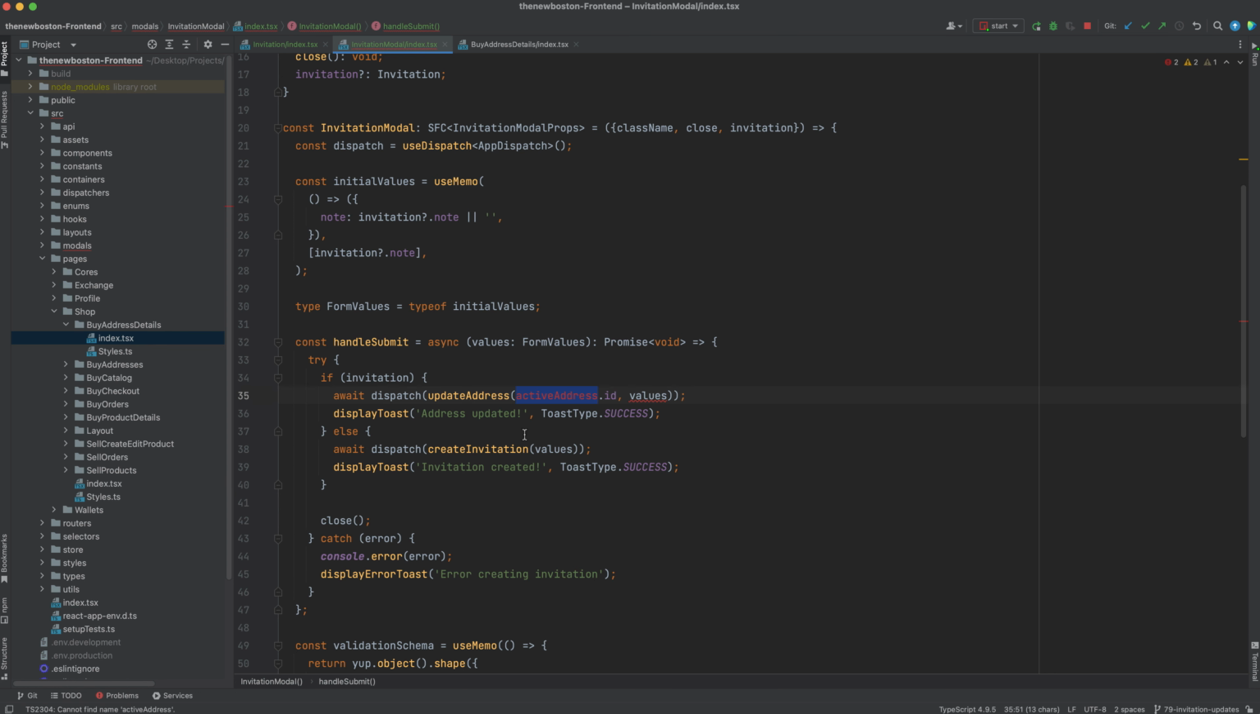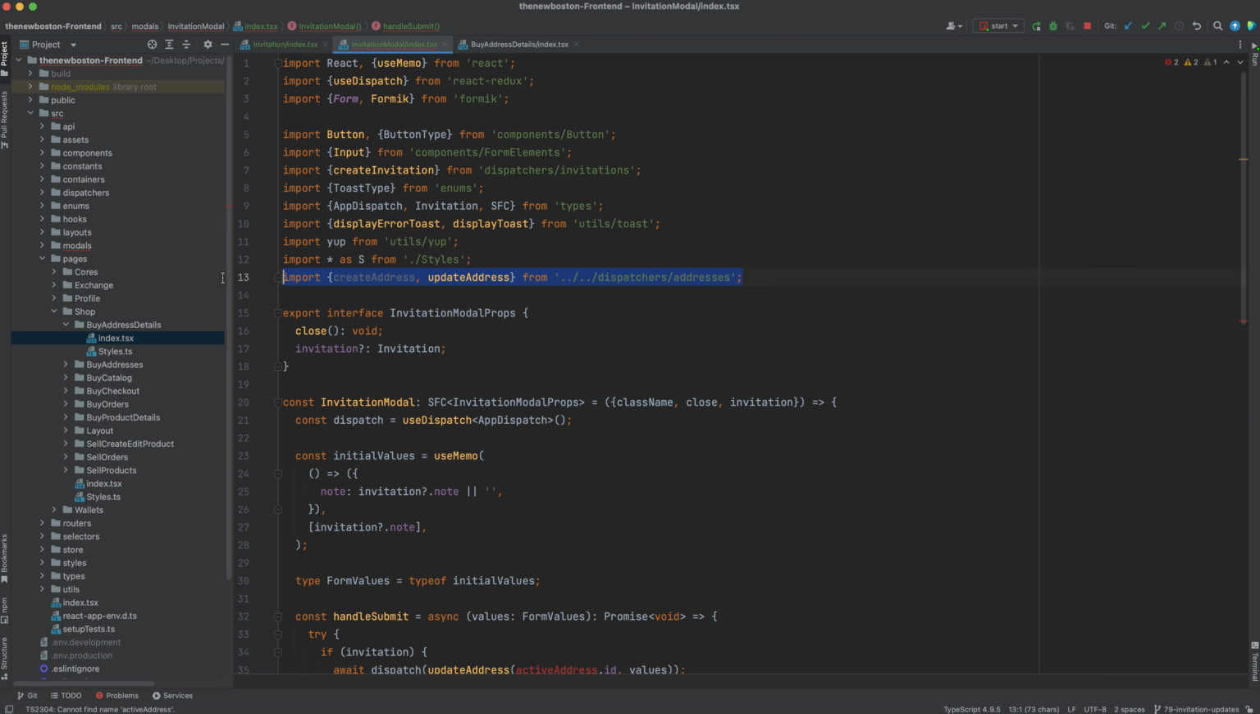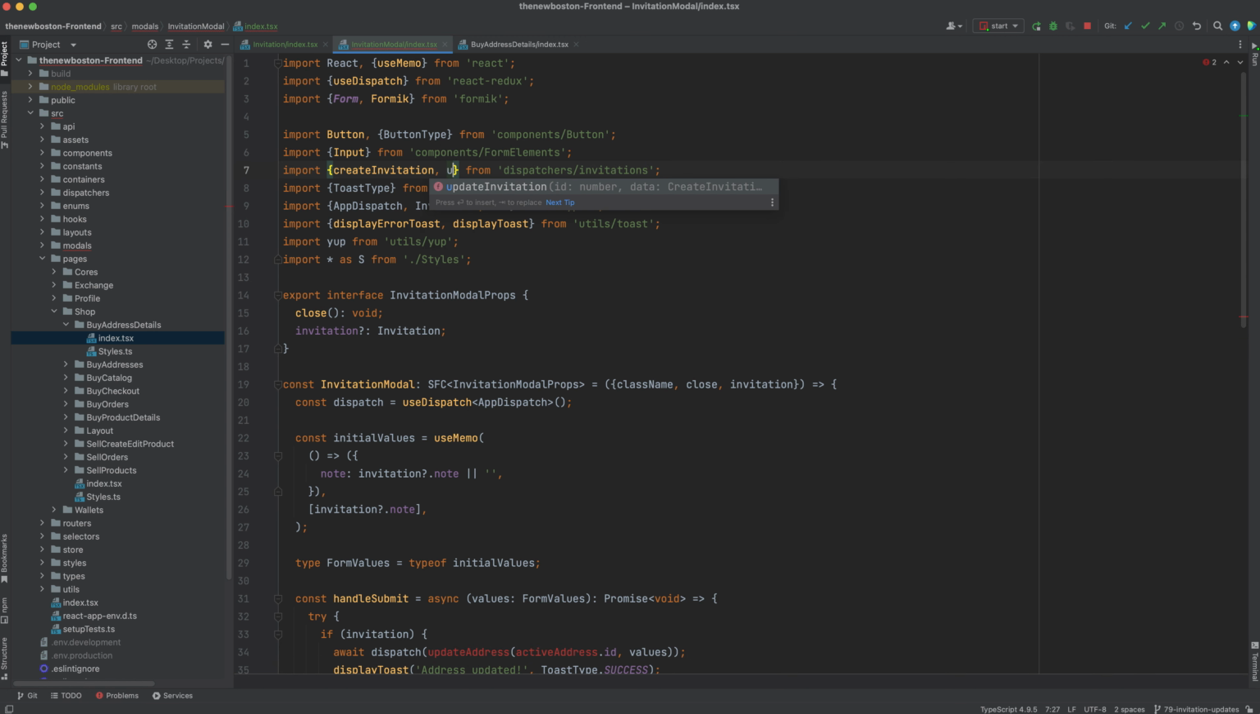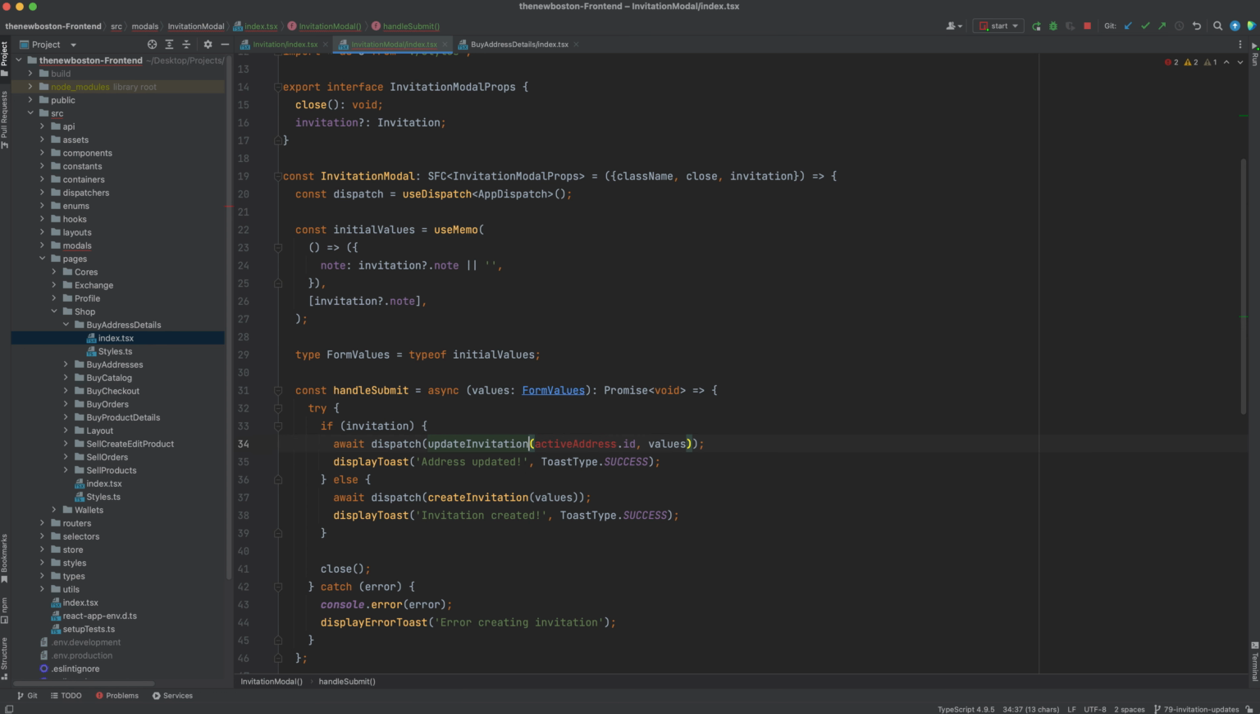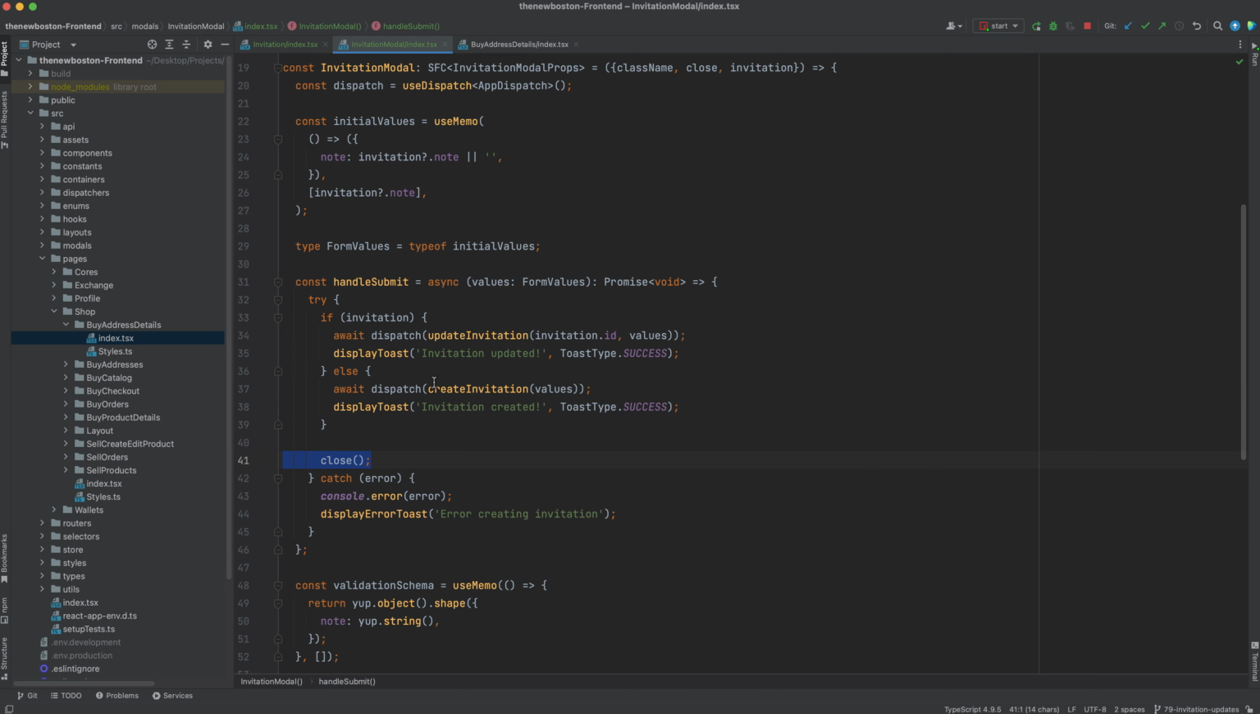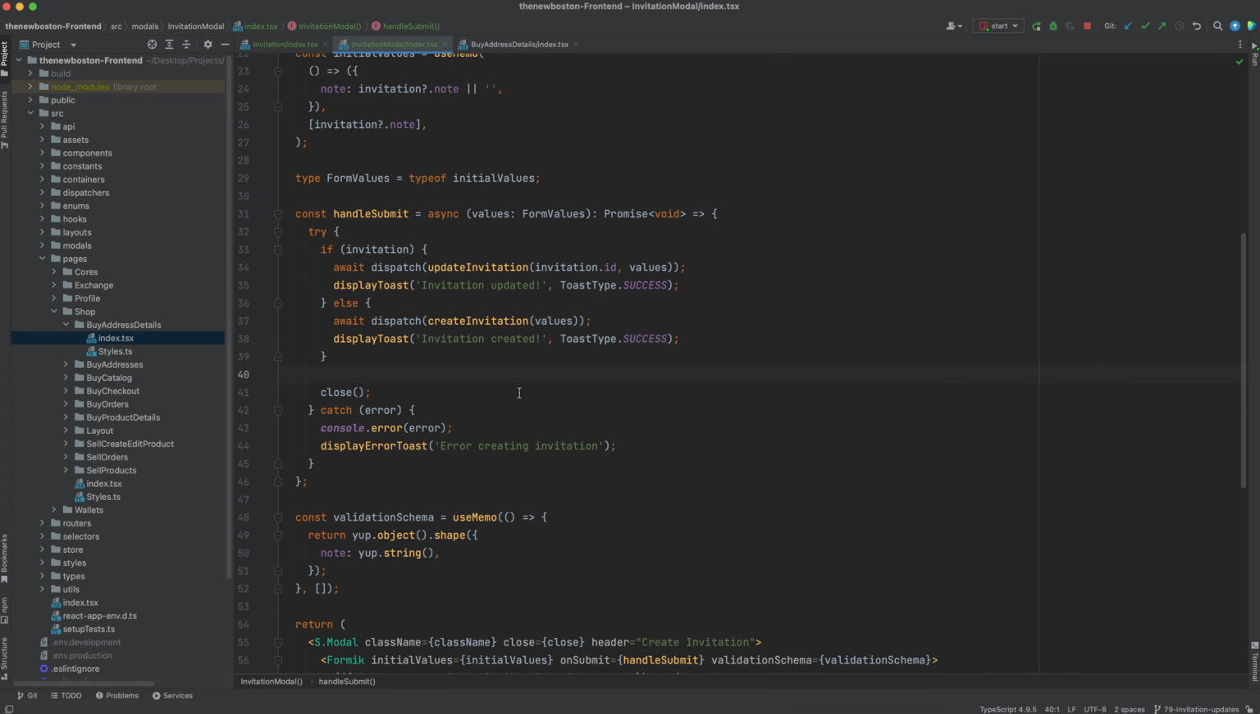And then whenever you update your invitation, so if you have an invitation already, then you're just trying to update it. And to do that, you pass in the invitation ID along with the form values you submitted. And then after the invitation is updated, we just say invitation updated, give you a success toast, and then close the modal. Now if you're trying to create a new invitation, then we're just going to say invitation created, and then close the modal.